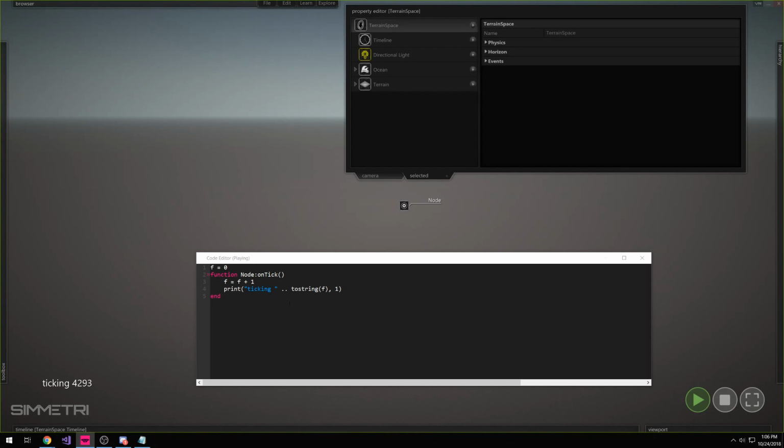And so the way to think about onTick is it's a great place to perform any kind of behavior, any kind of thing where we want some update to happen every frame. And that's exactly where we're going to want to do our logic for our attractor. Basically, every frame we're going to find all the physical objects in the space, and we're going to drag them toward us. Basically, we're going to attract them toward our node.